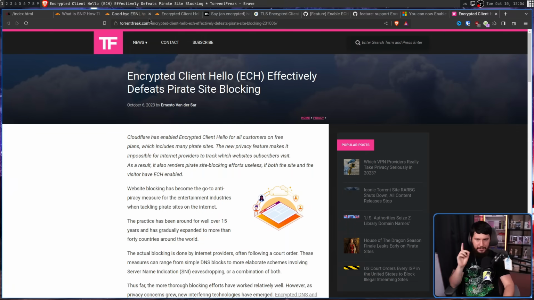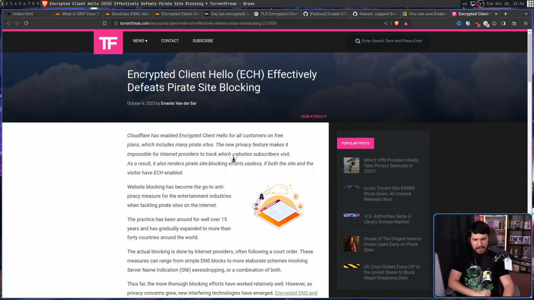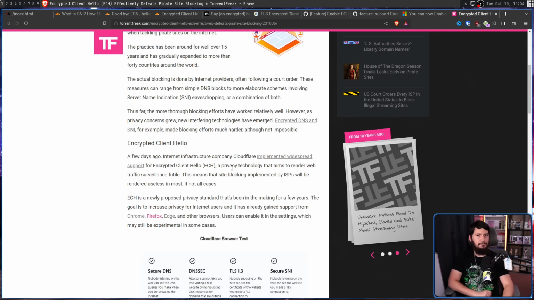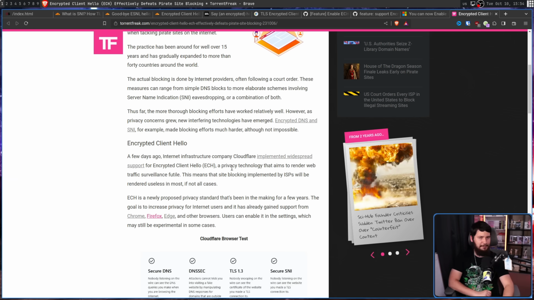Now, in case you weren't sure this is going to do anything whatsoever, it's already causing issues with government piracy site blocking. Encrypted Client Hello effectively defeats pirate site blocking. So, if you don't know what websites people are going to, how do you block them? And it turns out a lot of piracy websites, whether that's manga sites or video streaming sites, are hosted behind Cloudflare. You might think, why would Cloudflare do that? Money. They don't care where the money comes from. They will just take your money.